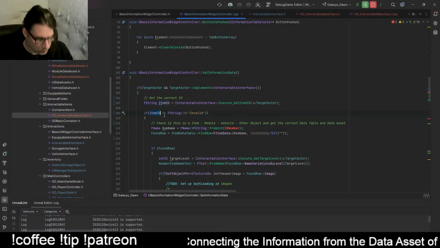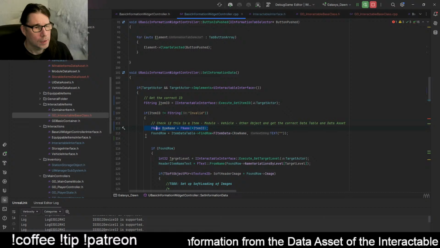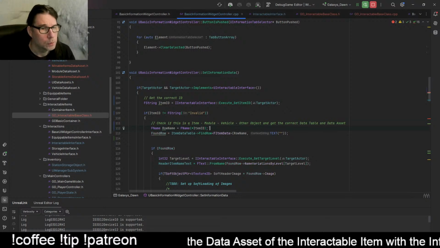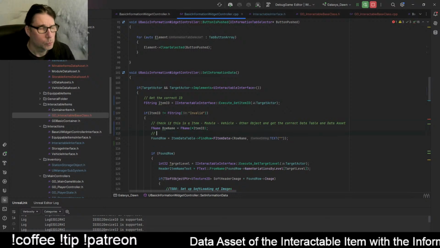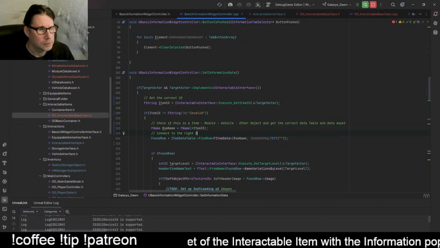Let's see. Let's do this. That's going to be all right. I think so. The row name is now an F name, and the F name finds a row, and we are now at the point where we need to connect to the right data table.